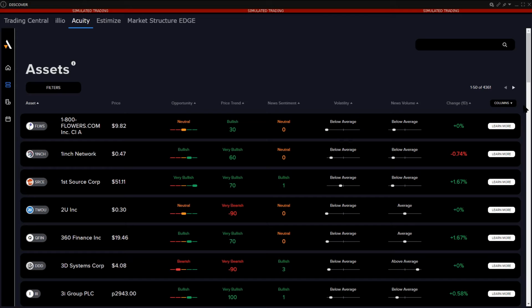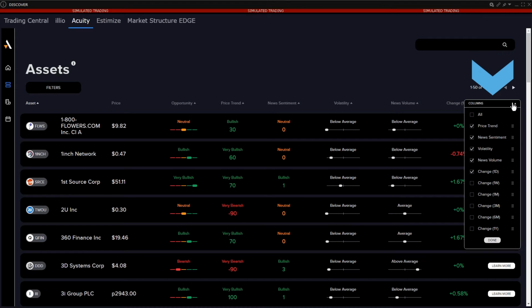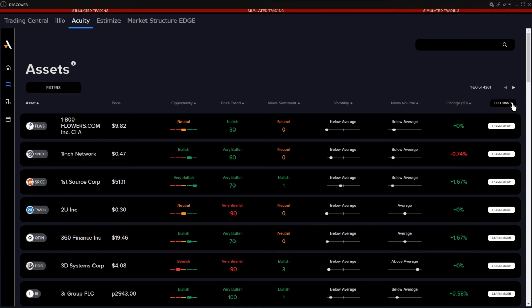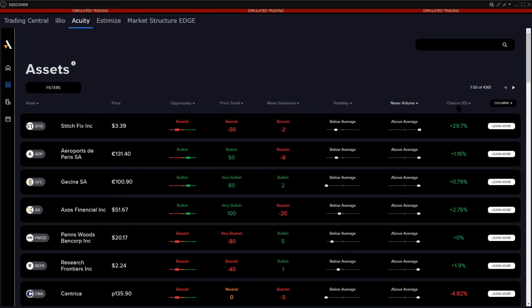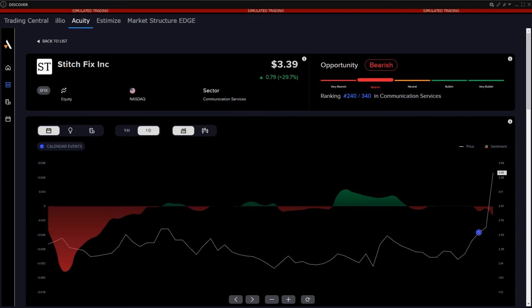The data columns can be edited by clicking on the Columns button on the right-hand side, and the table can be sorted by clicking on the arrows next to each column header. Like the Most Spoken About Asset section on the home page, the investor can click on the Learn More button to dive deeper into the instrument.